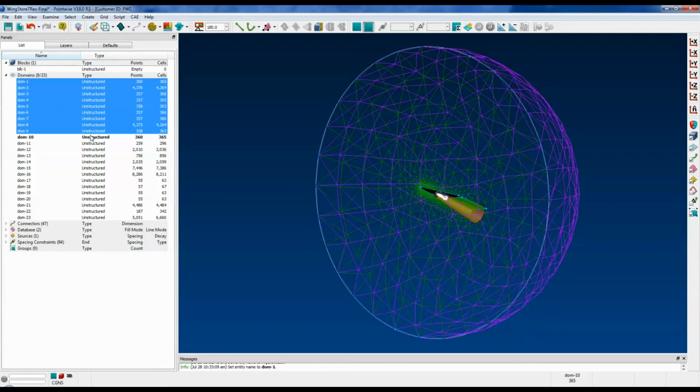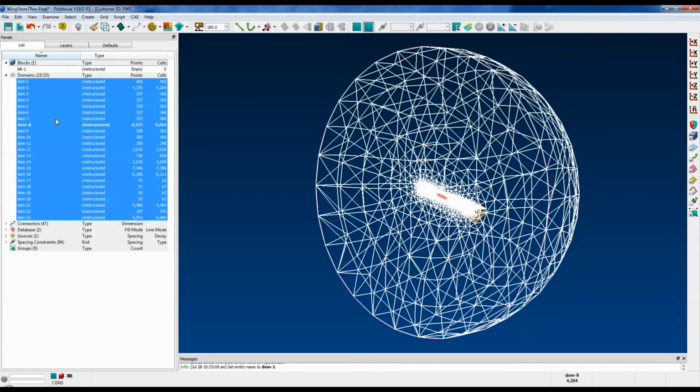And if I want to select multiple domains in a non-contiguous list, well, I do that by holding down the Control key as I select, like this. Lastly, if I want to pick all the domains, well, then all I have to do is click on the Domains column title. And this works for all the other entities as well.